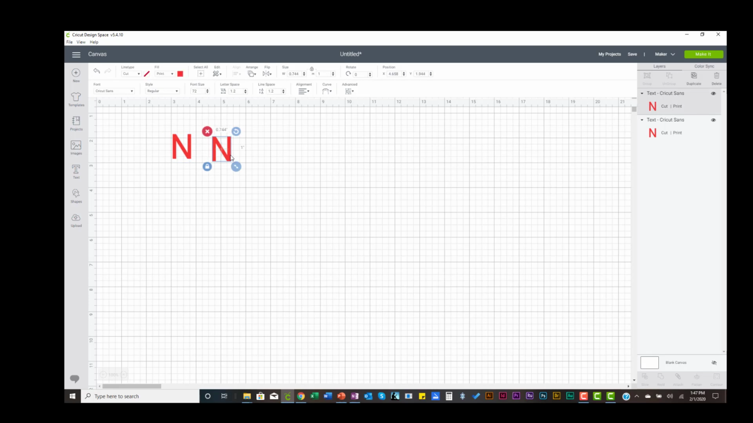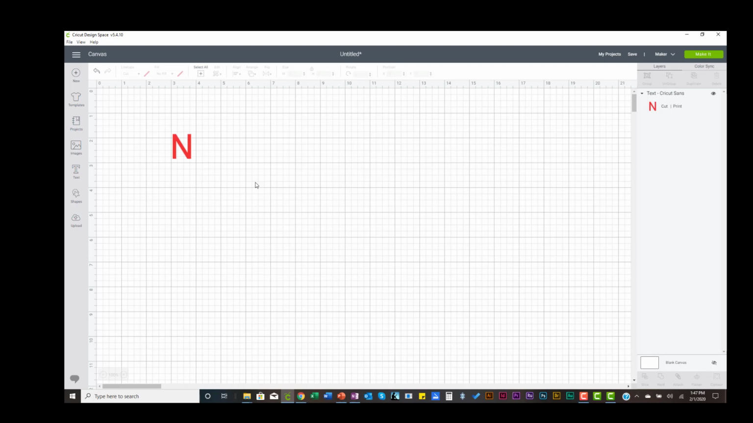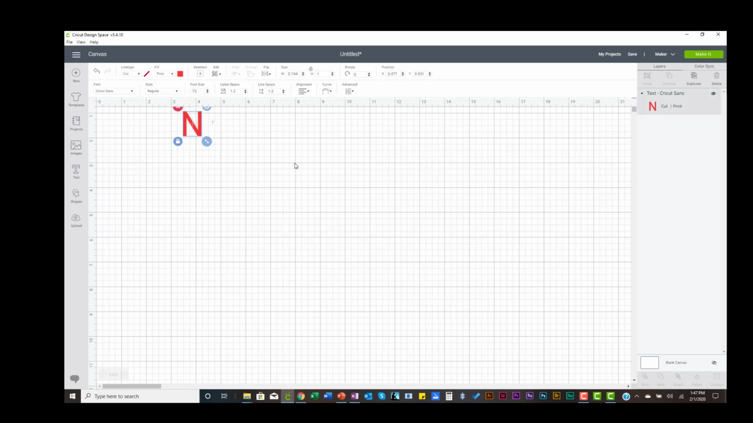And I've already shown you I can pick one thing and duplicate it, or I can come over here and delete it. So now we just have the one N. Now that is the fourth part.